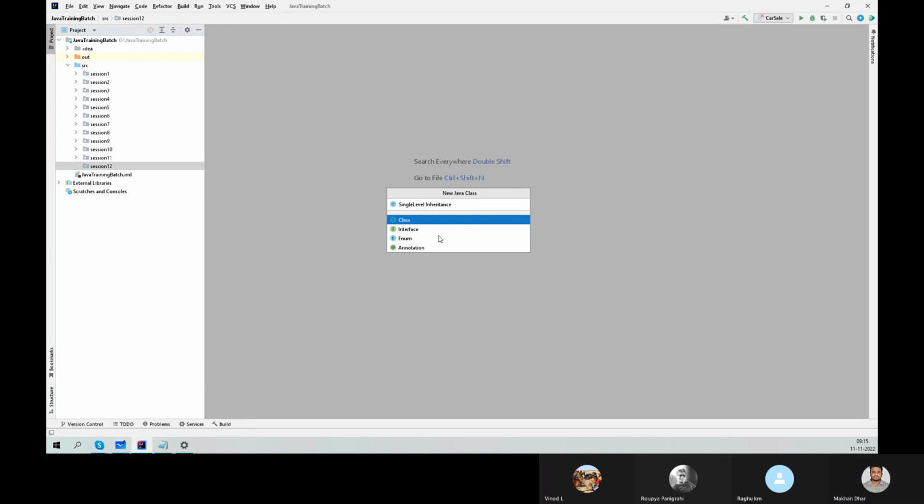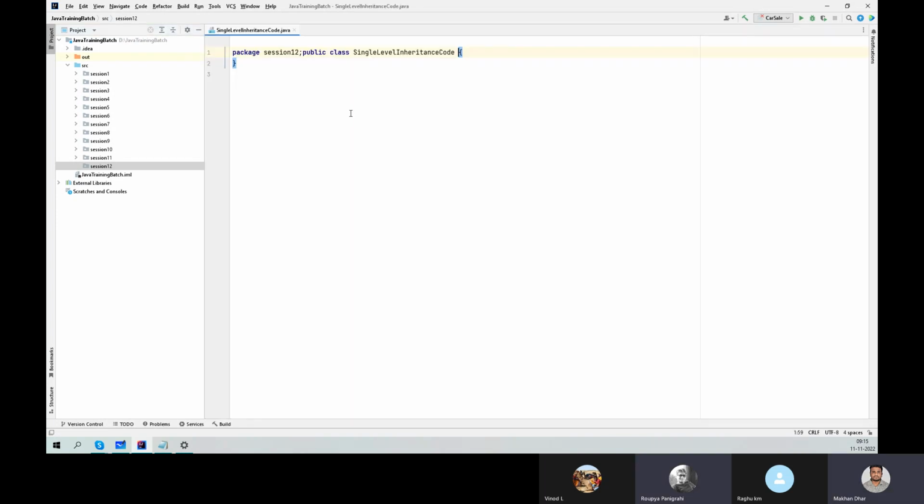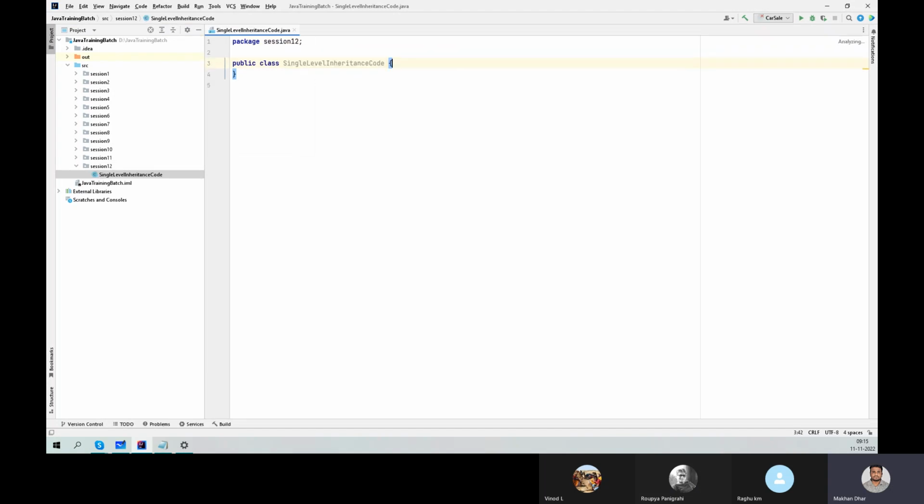Single level. Okay. Inheritance code. Okay. So this is for single level inheritance. Okay, single level inheritance. So this is number one.